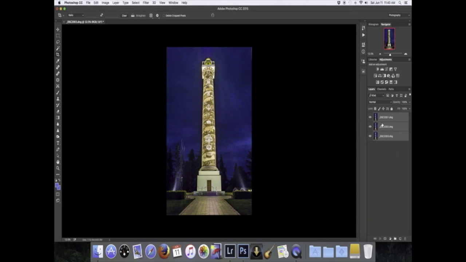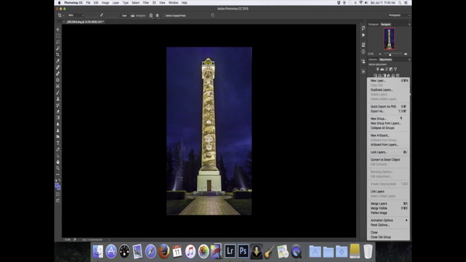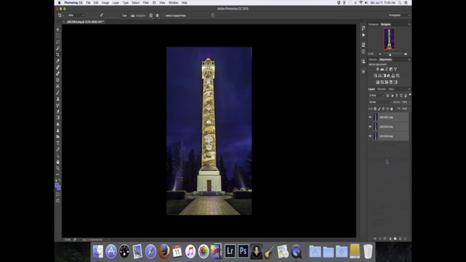We need to convert these 3 images into one smart object. So go up here to where this box is and go to convert to smart object. And it's going to merge all those layers together into one smart object.